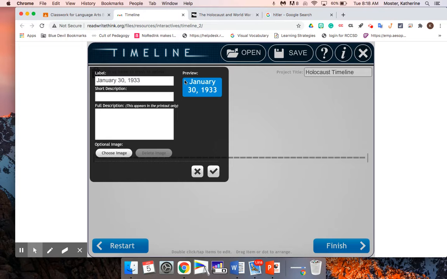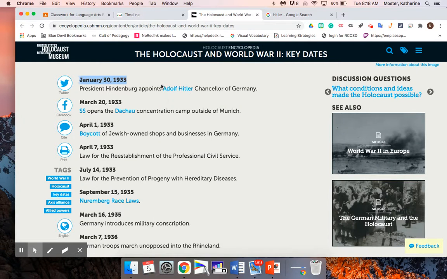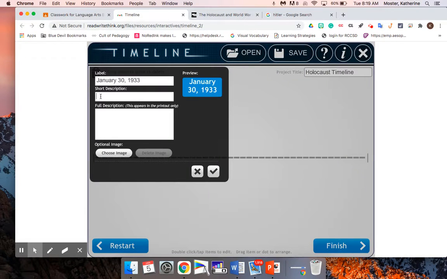The label is where the date is going. The short description is where I'm going to say Adolf Hitler was appointed Chancellor of Germany. And I'm going to take all of that. I'm not copying and pasting that whole description because it wouldn't all fit. So I shortened it. Adolf Hitler appointed. All right, and then you need to choose an image.